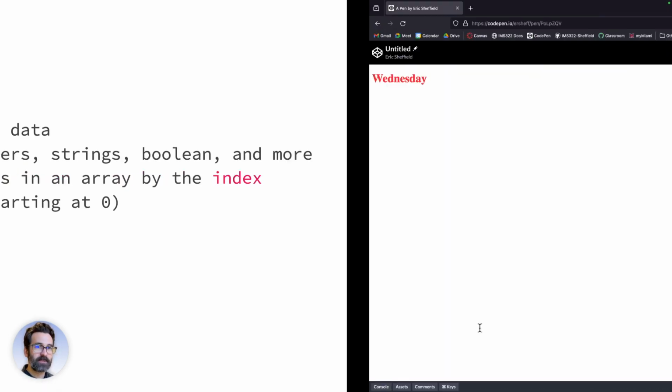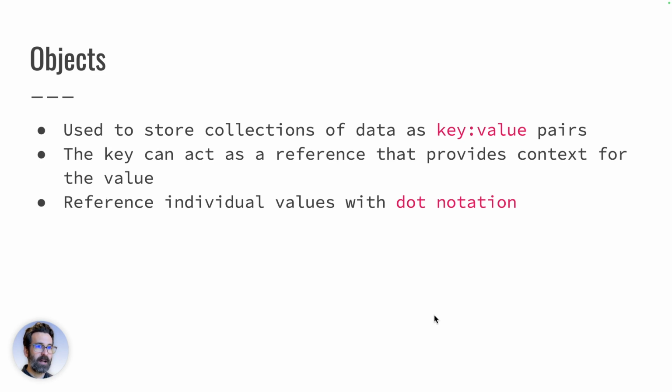Okay, next item. Objects. Objects are kind of like arrays. They are used to store multiple pieces of data, but instead of by index, you store them as key value pairs. So we're not talking about things in a sequence. We're talking more about collections of properties, collections of characteristics that belong together, but maybe don't fall into a specific order. I used the example of a person before, of what would not fit well into an array.